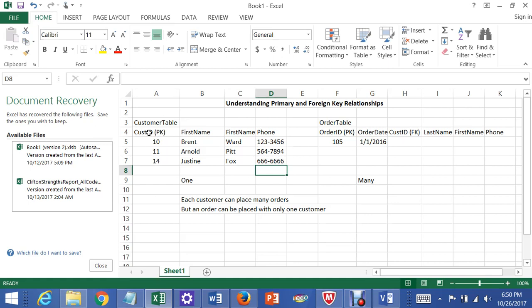In this case, I called it cust ID, and I said it's a PK in parentheses. You don't type that, it's just to show that this is a unique identifier for each row on the table. Nobody else will have an ID of 10 other than Brent Ward. This is kind of like a social security number to the database that identifies each row in the table, and that creates what's called entity integrity, because another name for a table is an entity.